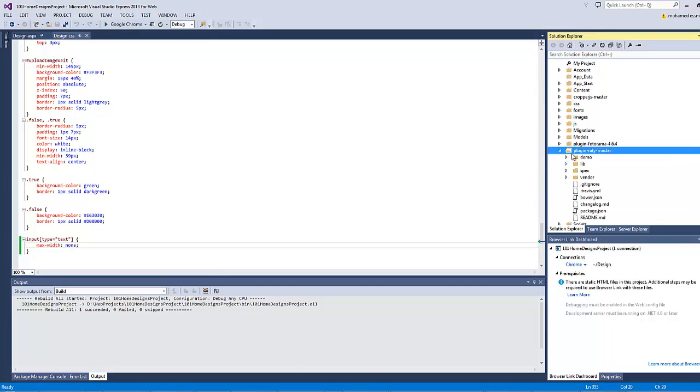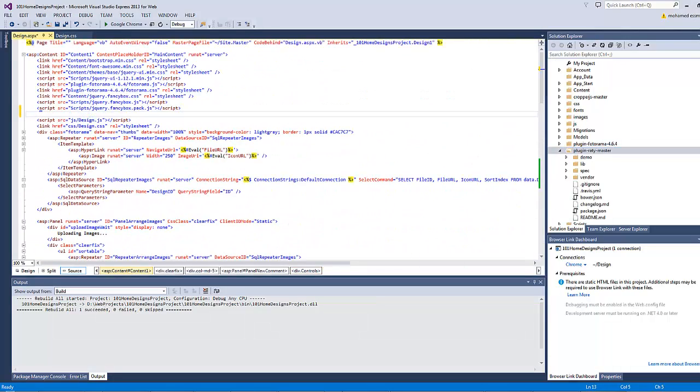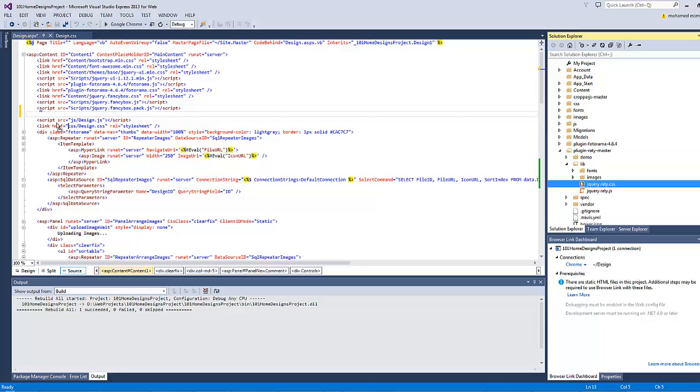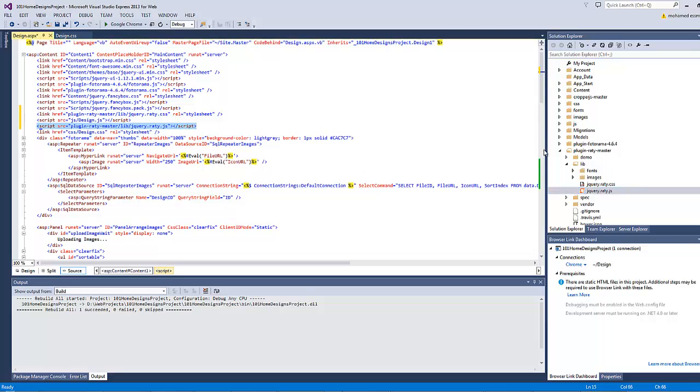I will rename the Ratey folder by adding the word plugin at the beginning. In order to connect this with the design.aspx, go here and open the lib jQuery Ratey.css and jQuery Ratey.js as well. Okay. Now let's see how this plugin is gonna work.